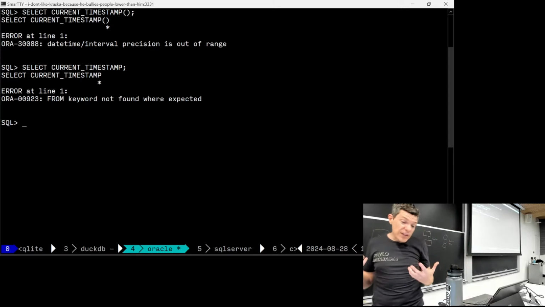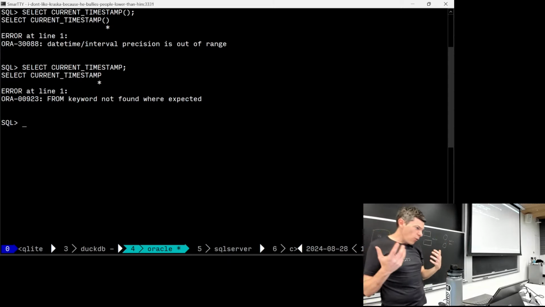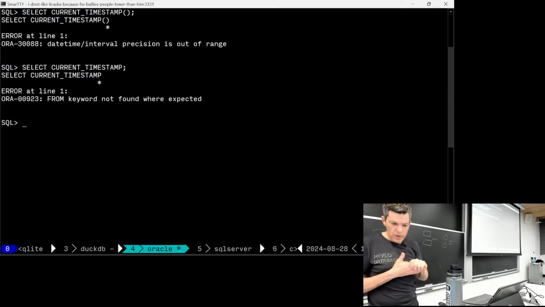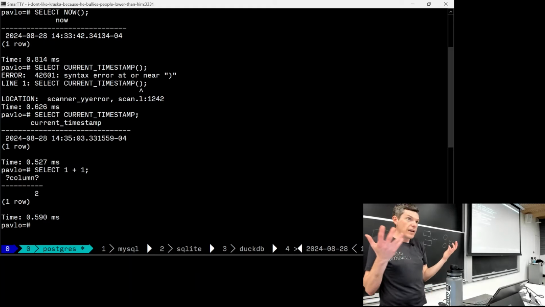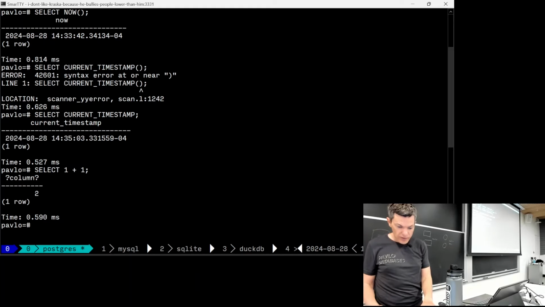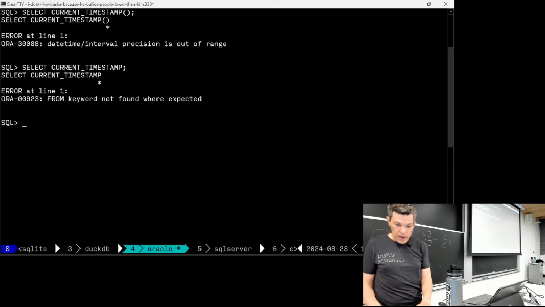So I think this is fixed in Oracle 24. I think I'm running Oracle 21, 22. Oracle does not let you run queries without from clauses. Going back to Postgres, I can do select 1 plus 1 like that, and I can get any answer I want. And I can do this in all the other systems. In Oracle, you can't run a query without a from clause, without a table.